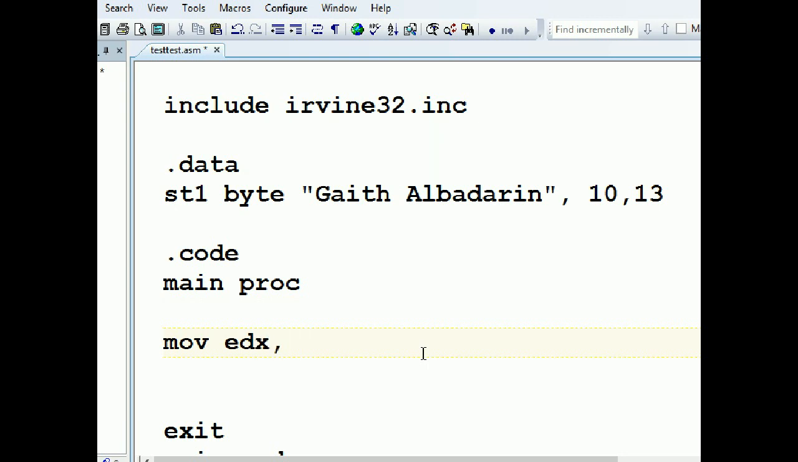What's EDX? You have to know the registers. I'm not sure if you're taking the same slides, but you'll find all the registers in chapter 2, slide 16. I have them explained in the lectures. I forgot which lecture.